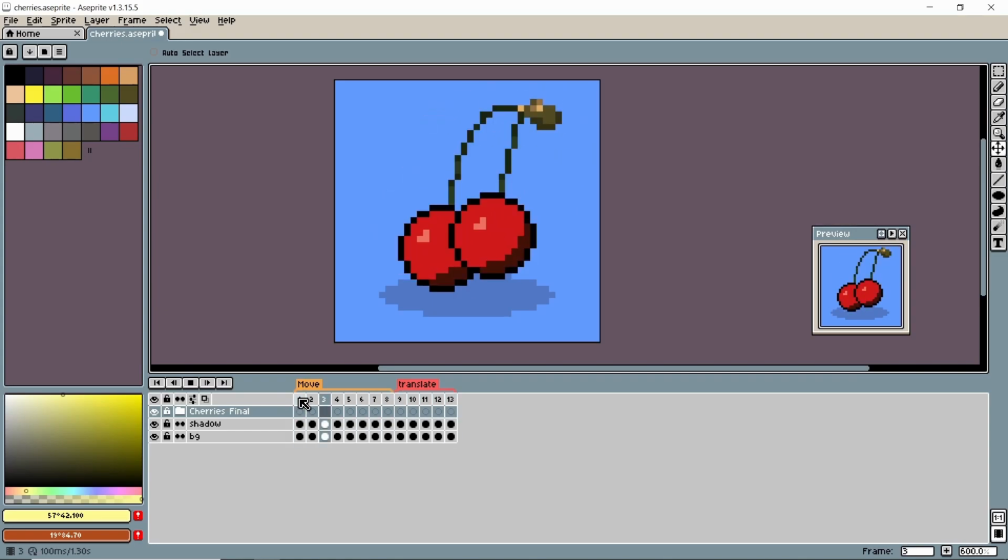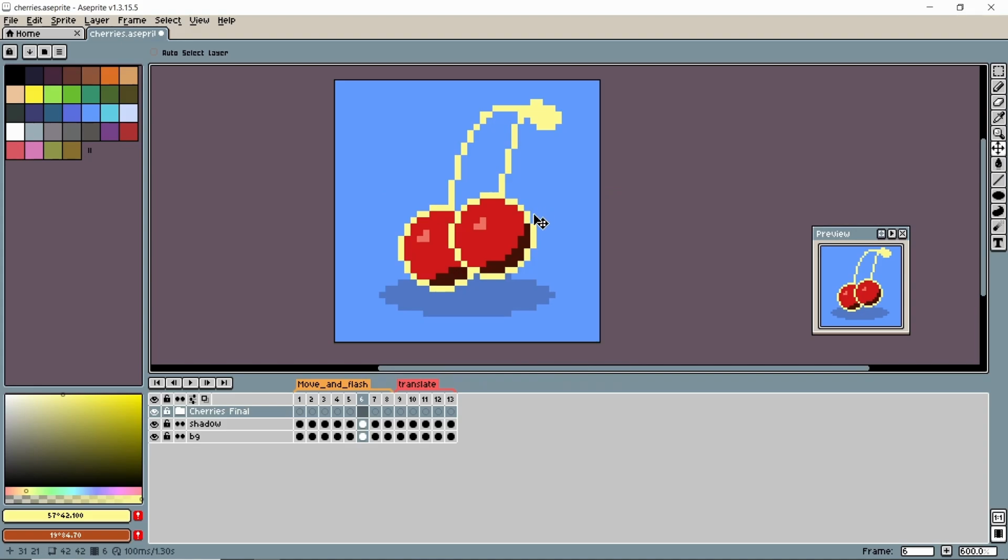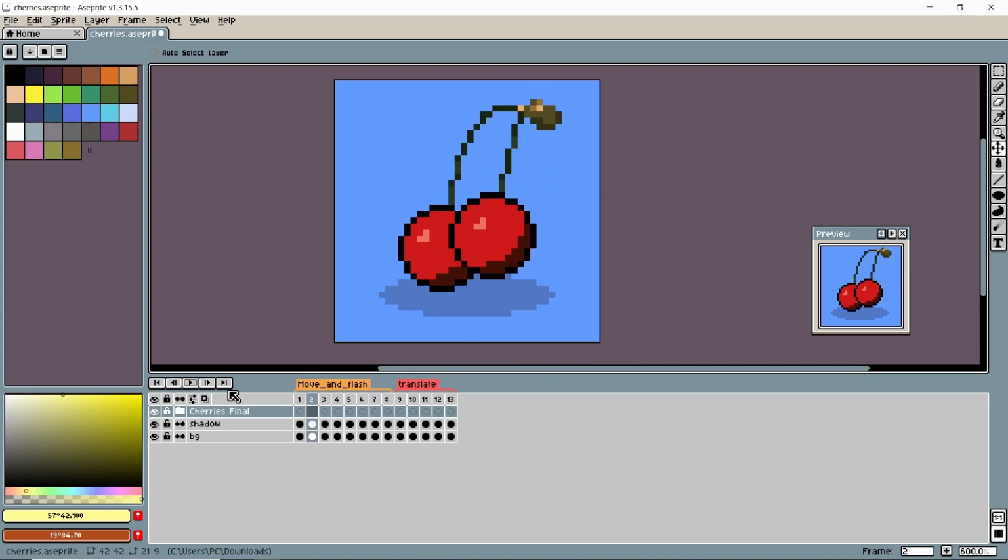And we have move here, move and flash. I think it should be move underscore and underscore flash. So move and flash, and then we have translate. So we created an animation. How do we export the animation? I'm glad you asked. So this is how we can export the animation.